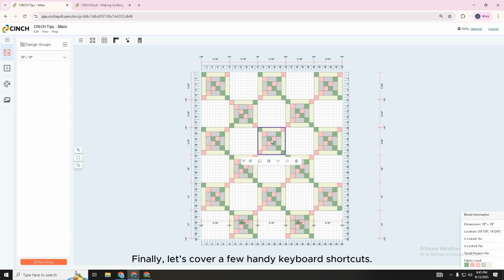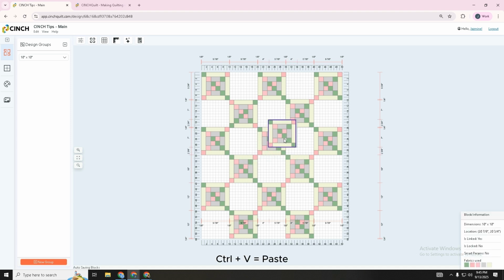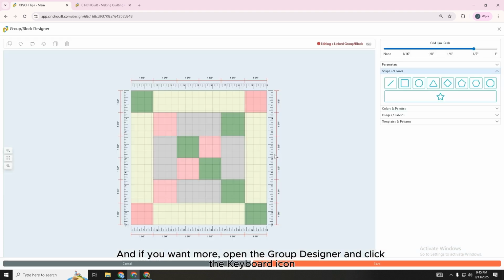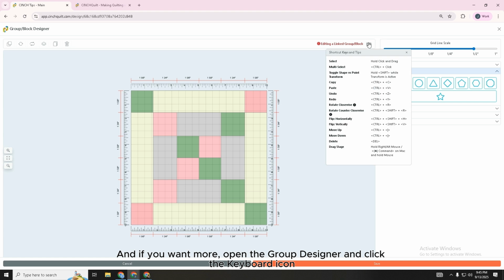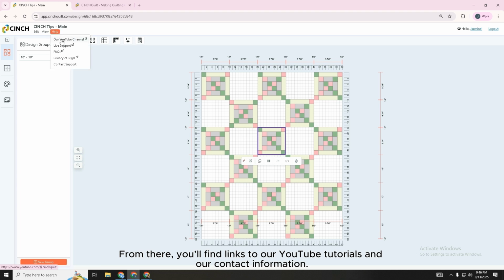Finally, let's cover a few handy keyboard shortcuts. Ctrl plus C is copy, Ctrl plus V is paste, and Ctrl plus Z is undo. And if you want more, open the group designer and click the keyboard icon. You'll find a full list of shortcuts there. And if you ever need help, just go to the help menu in the main navigation. From there, you'll find links to our YouTube tutorials and our contact information.